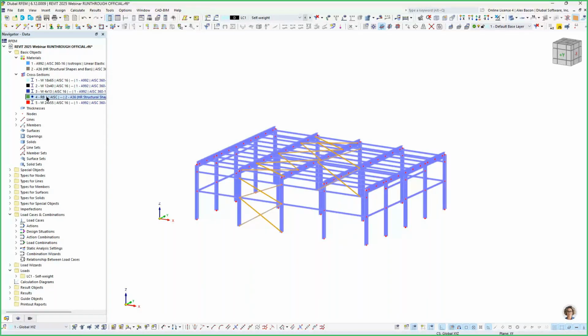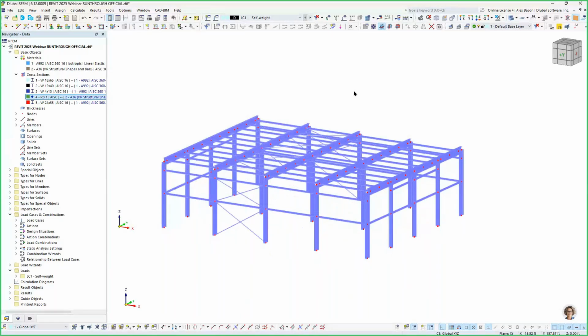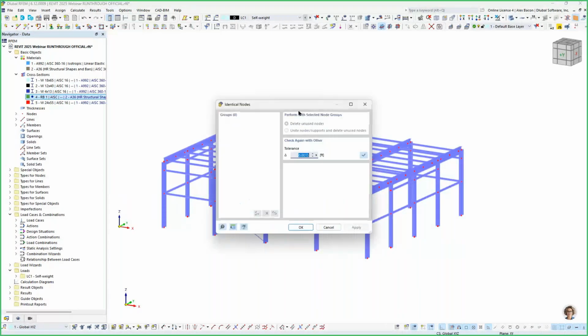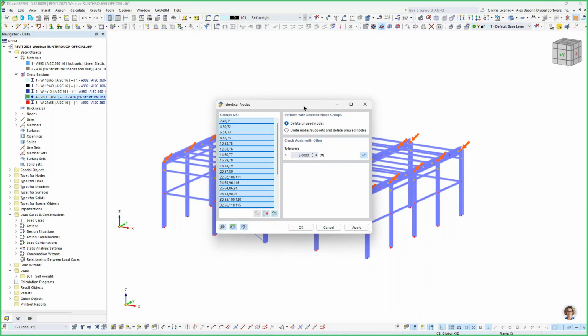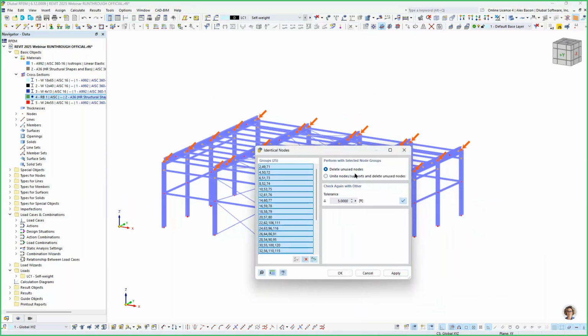And there's also tools within RFEM that can help you do some model checks. If we go up here to tools and then model check and then identical nodes, this can check for identical nodes within this tolerance. So if there's any nodes, more than one, that lie within this tolerance, then they'll show up here. So for example, if I type in 5 feet, you can see what that looks like and how it detects the nodes. And then you can choose what you want to do with those identical nodes.